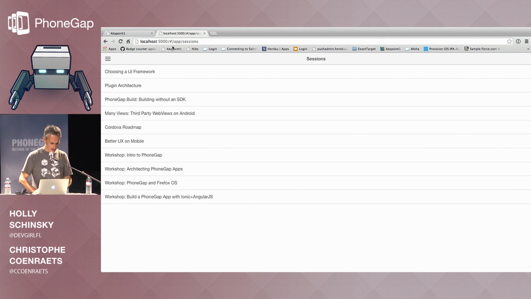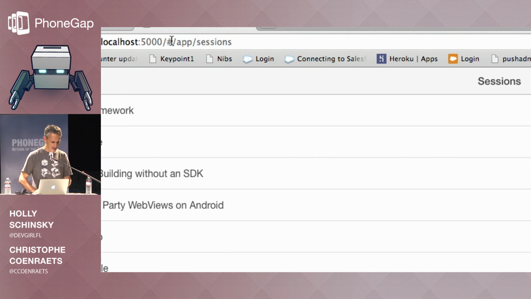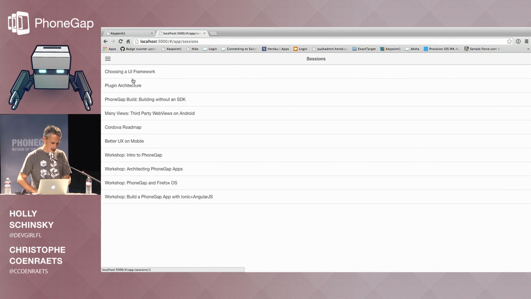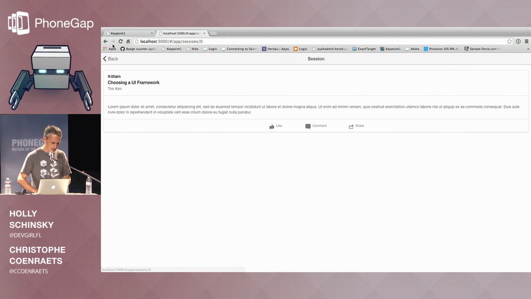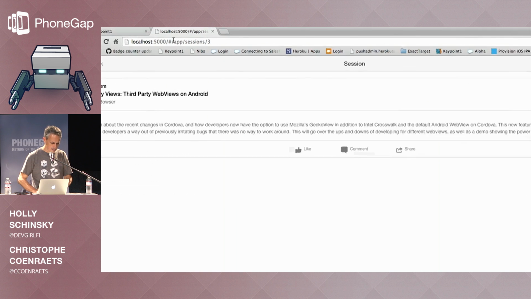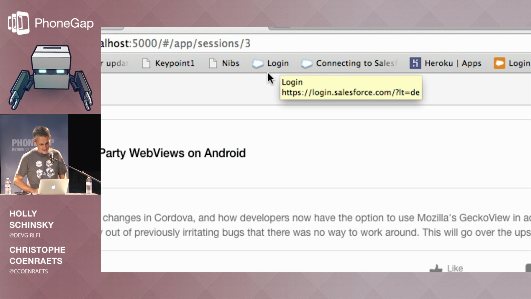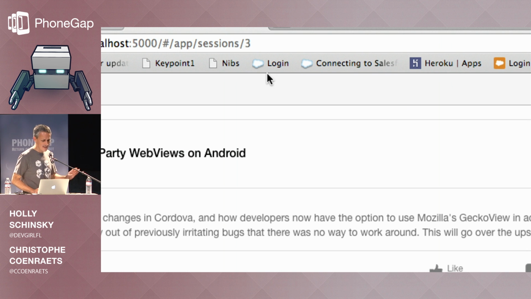So you see the URL here. It's localhost:5000, and then #/app/session. Okay, sessions. Then I'll choose one session, choose another one. So let's choose this one. Okay, and so now you see the URL. So it's #/app/session/tree. Too many S's. All right, so these are really just conventions.